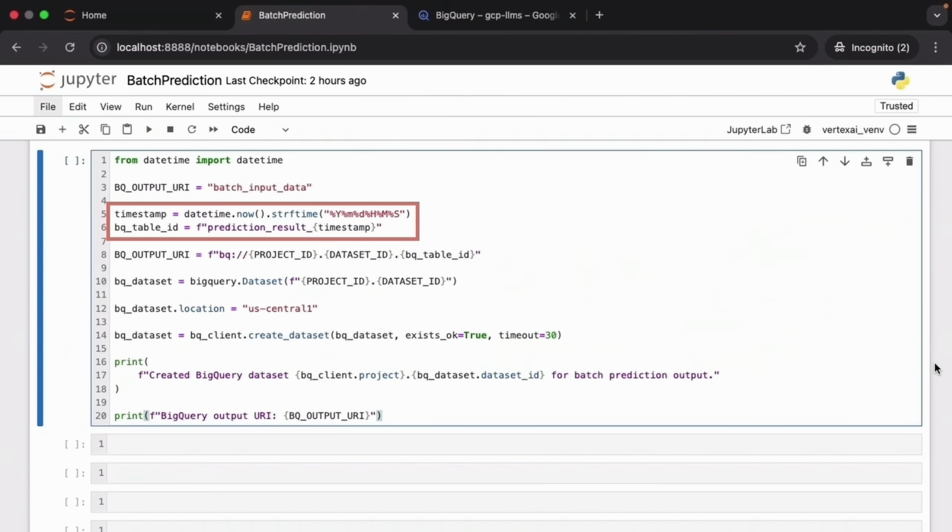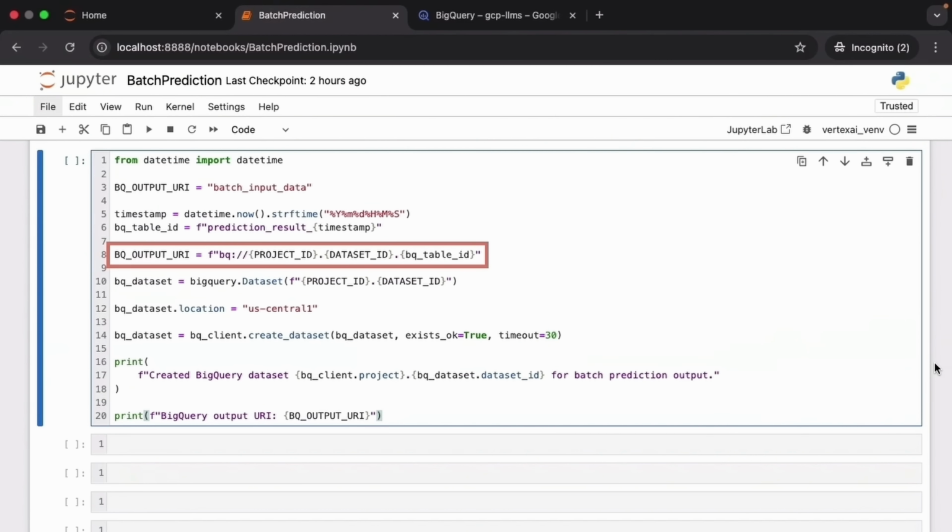stored. On lines 5 and 6, we set up the prediction table ID. Notice the prediction table ID has the prefix prediction_result and the current timestamp as the suffix. Then on line 8, we set up the BQ output URI. This is the full path to the prediction table. It starts with the bq:// prefix. Then we have project ID dot dataset ID dot BigQuery table ID.